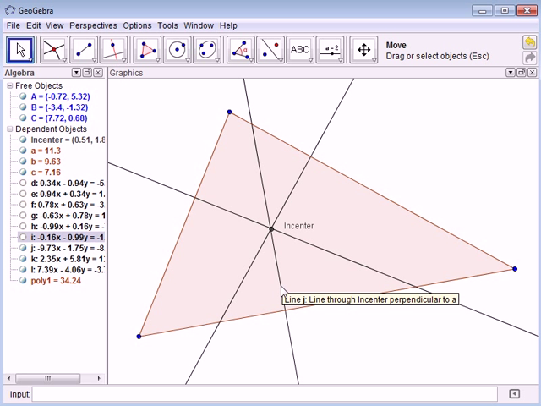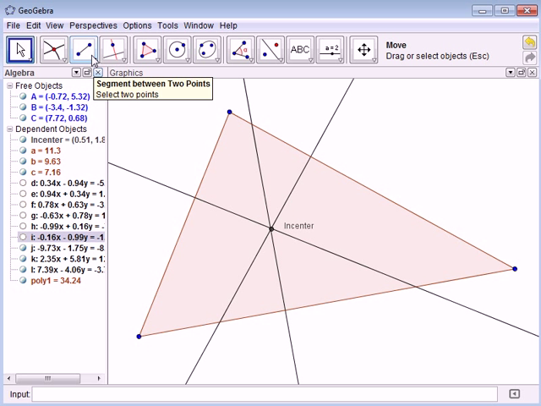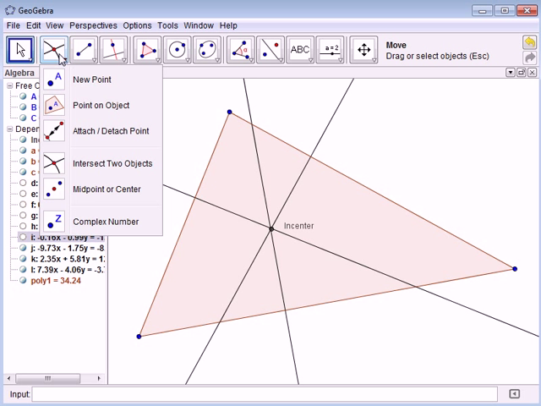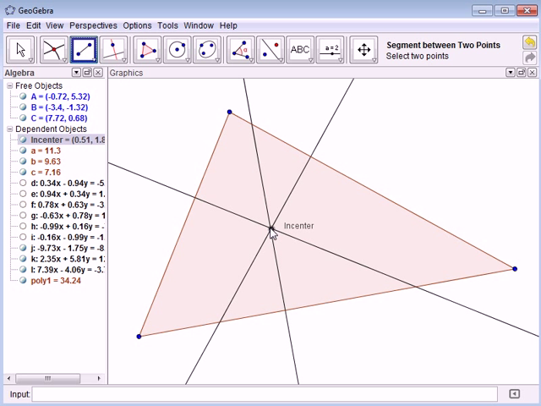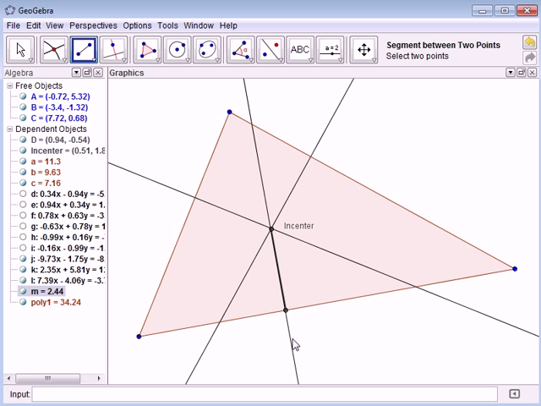So what I'm going to do, let's see if I remember how to do this. I want to find the segment between two points. So I want to go from here to there, and I'm just going to make that thing right there.